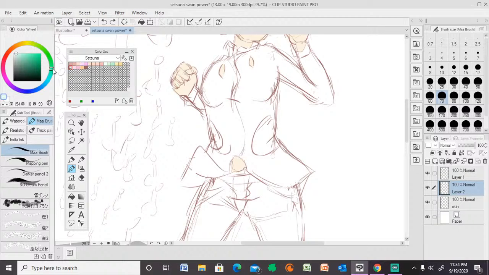This will be my clothing layer, or whatever you want to call it. I don't know what this is. I'll put these on different layers.